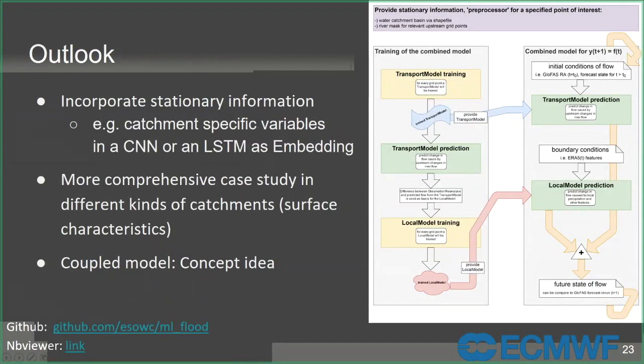And then we could also use that model not only to predict one catchment, but also to predict multiple catchments and to predict all points in the river network, probably. And that's what the second point is about, a more comprehensive case study for different kinds of catchments.